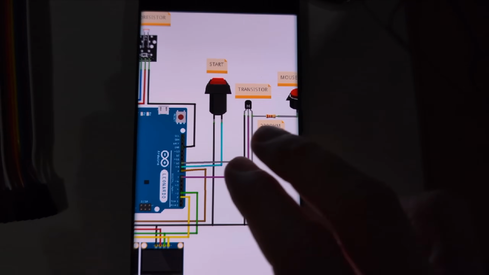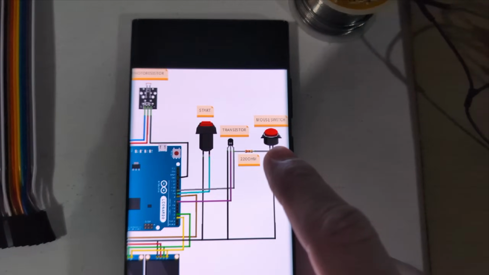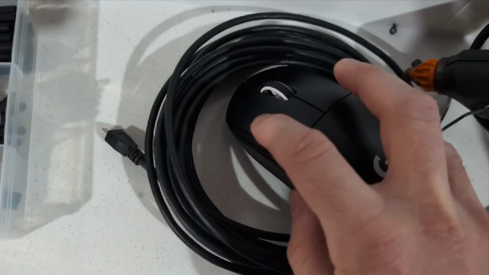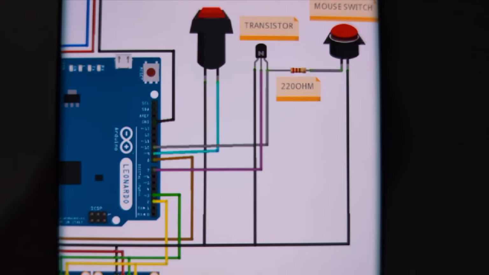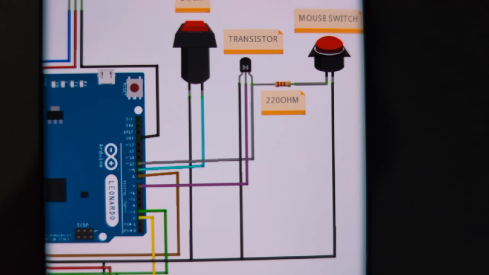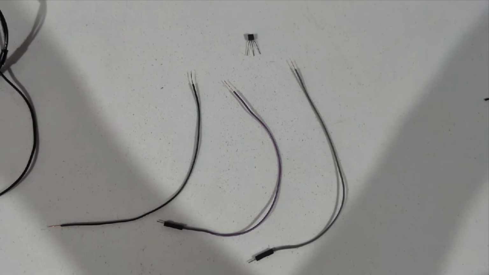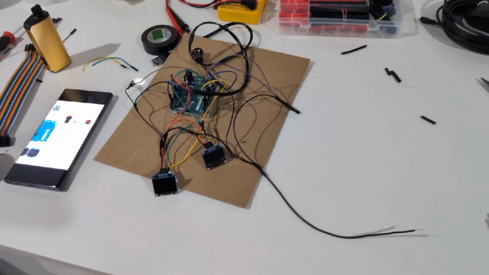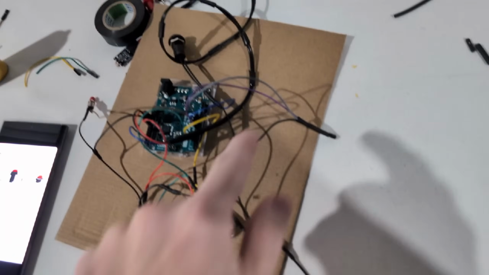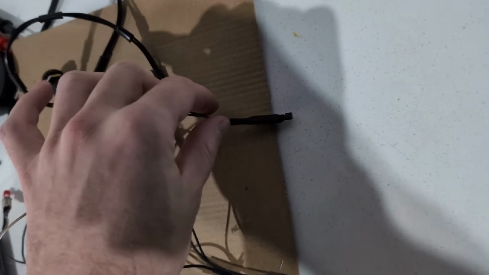Right, on to the transistor, which is to toggle the mouse switch. So the mouse switch is actually going to be simply wired to mouse 1. We're going to need black for earth, purple for number 7, and grey for number 10. There it is here. I've got it ready to solder. All right, we've got the transistor in. There it is there. Earth, purple, and then grey.